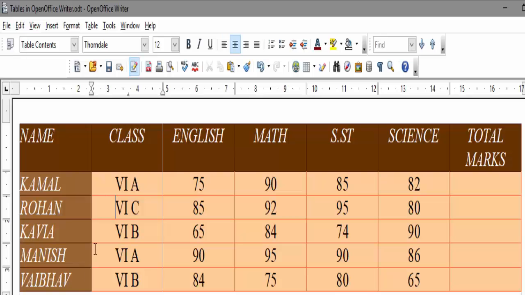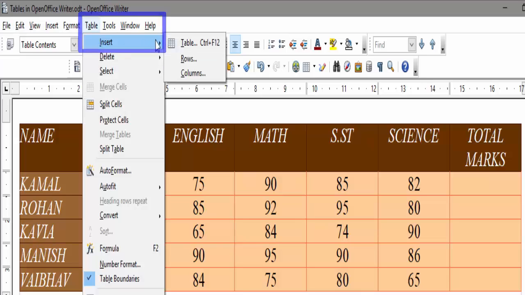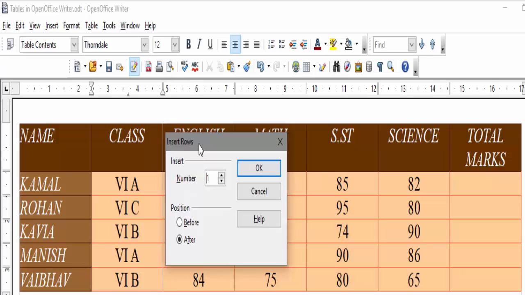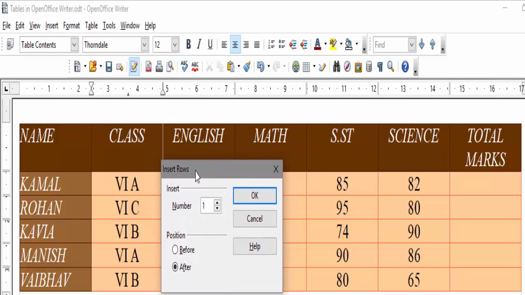To insert a new row, select any one cell of a table row where you want to insert new blank rows. Here in this case, I want to insert a new row after the record of Rohan. So I will put my mouse pointer on any cell of this Rohan's record, then select the Table menu, choose the Insert option, and select the Rows option. An Insert Rows dialog box will appear. In this dialog box, depending on how many rows you want to be inserted, you have to write a proper value in the number box. Here I want to insert only one row, so I enter only one, which is the default value.